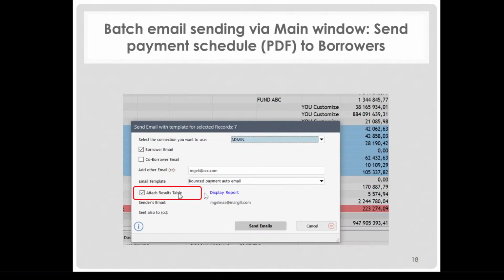You can now attach a results table and send it to your borrowers in bulk. So you select your loans in the main window, you create yourself a nice little email template, and you say attach results table, that's the payment schedule, and they'll all go out to your various borrowers. You'll see the format is not exactly the same table as you would create on your own. It's a little less sophisticated, but the other one had too many criteria in there, and we couldn't really have an automatic sending of that specific report.